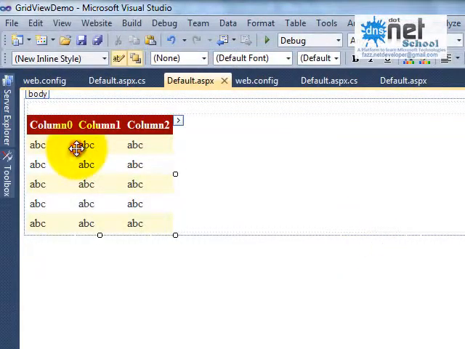Only you can see the page. Grid view is there but without any column, so in the page it will not be displayed, an empty grid view. So we'll add some columns in it. How are we going to do that?